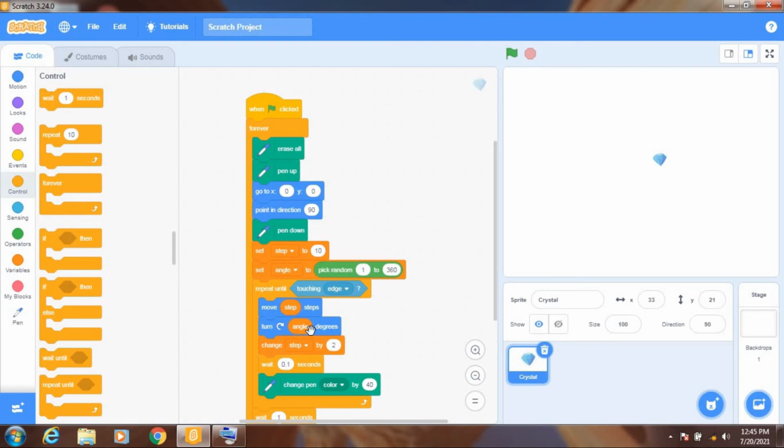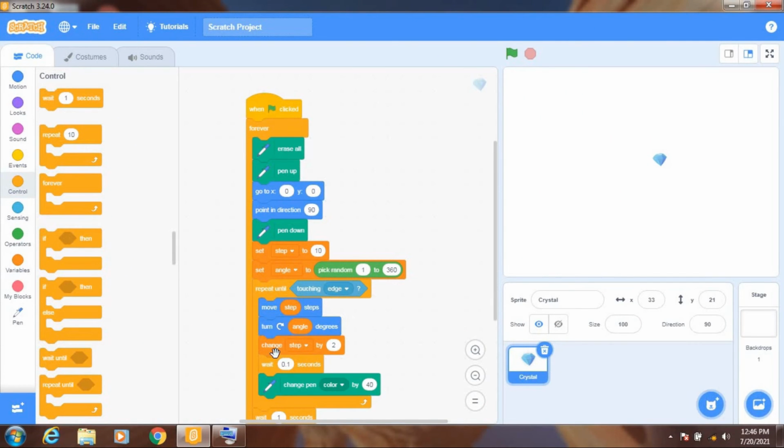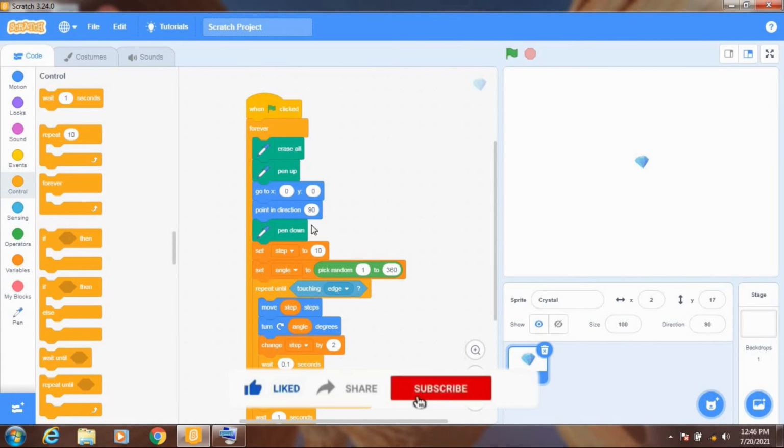After that, it will turn by the angle. The angle is the value picked up at random in this block. So it will turn by a random angle. After that, change step by 2, which means the step value will be changed by 2. After that, wait 0.1 seconds. After that, the pen color will be changed. And after the loop terminates, it will wait 1 second. After that, it will execute the next pattern. So again this step will be repeated, and each and every step will have different patterns printed.